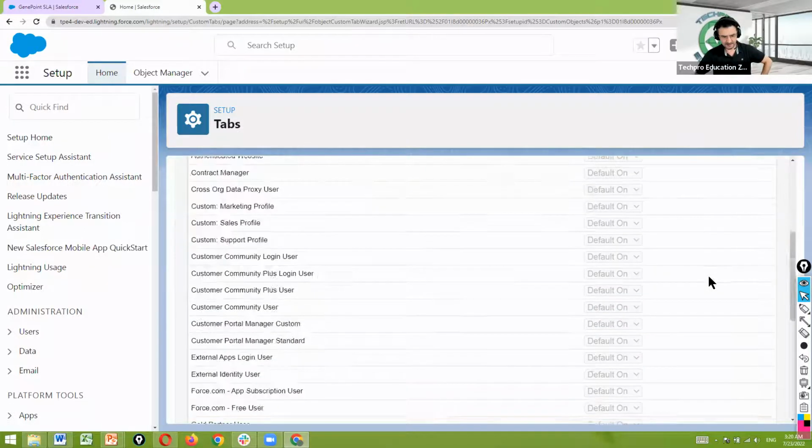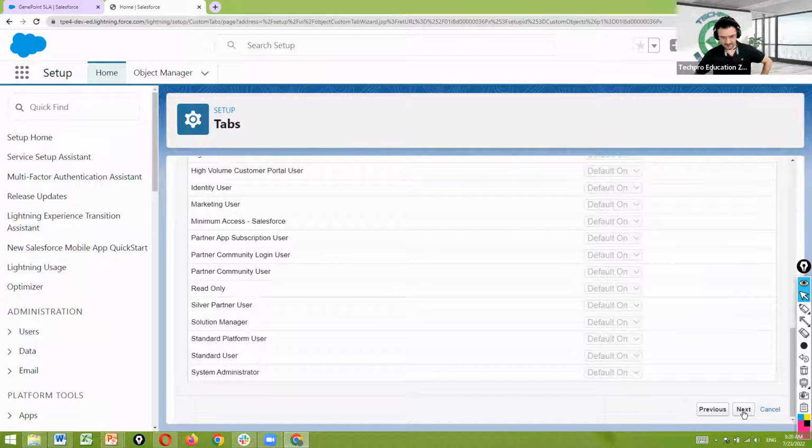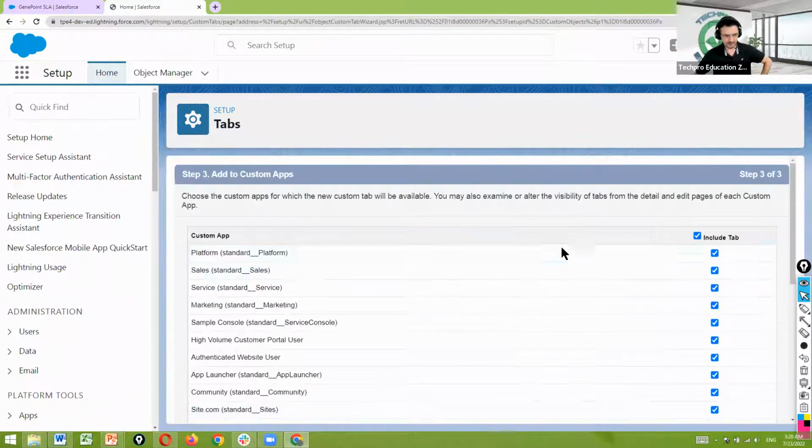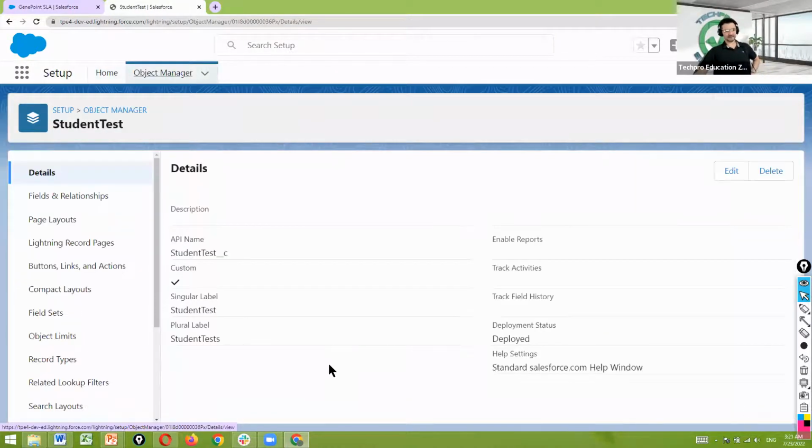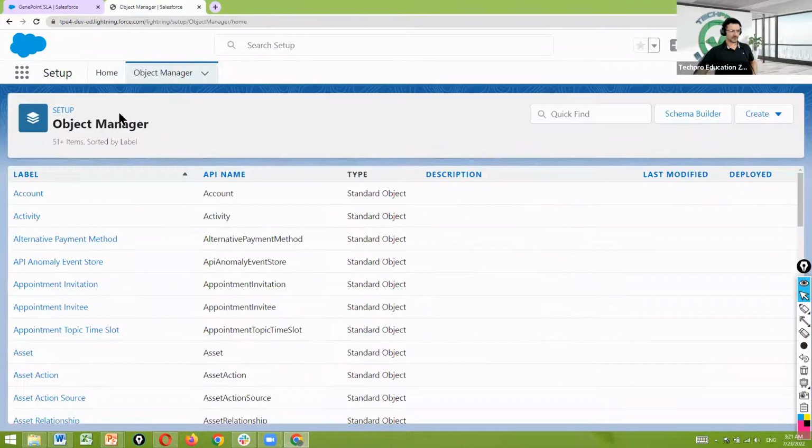In the second step, leave everything as it is. Click on next. For the last one as well, just click on save. So you should be having your student objects as well. So again, let's go to Object Manager.